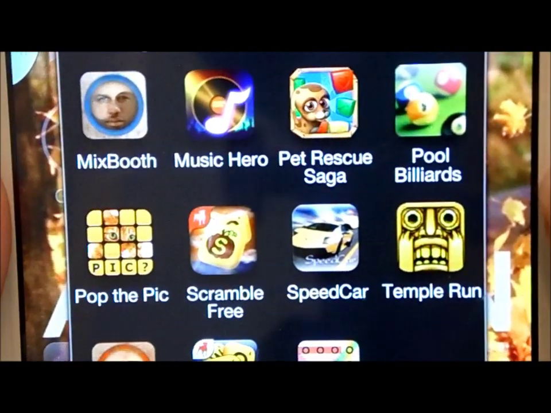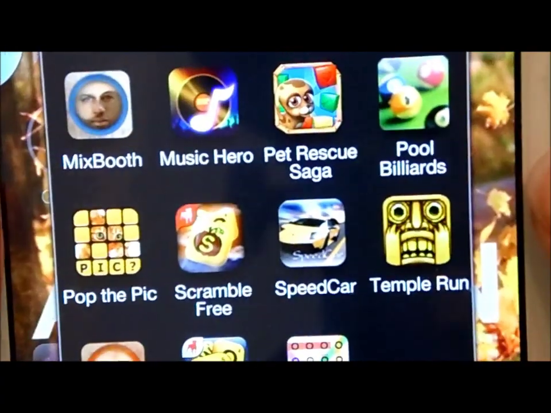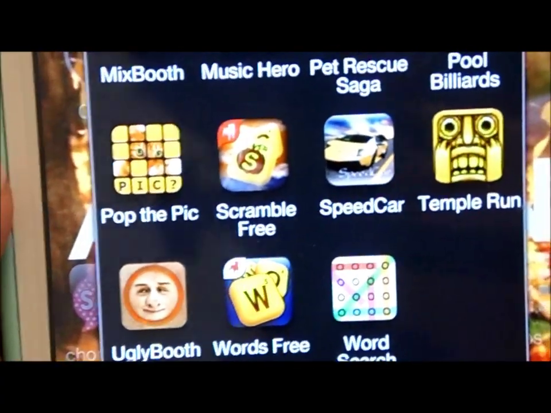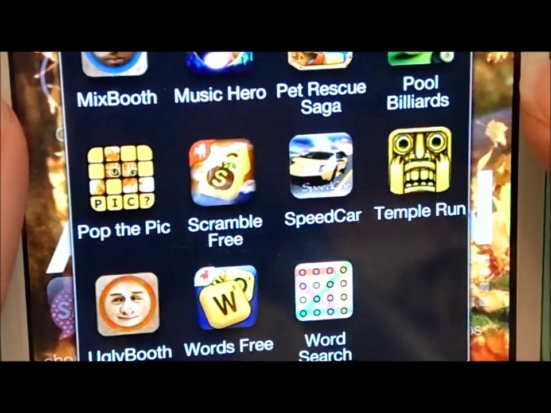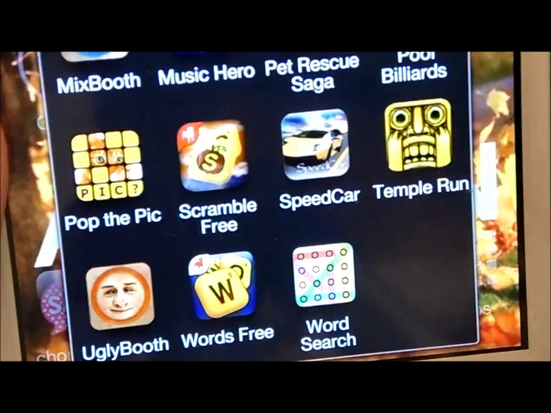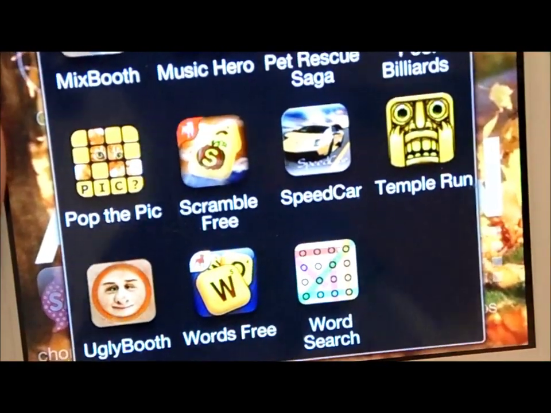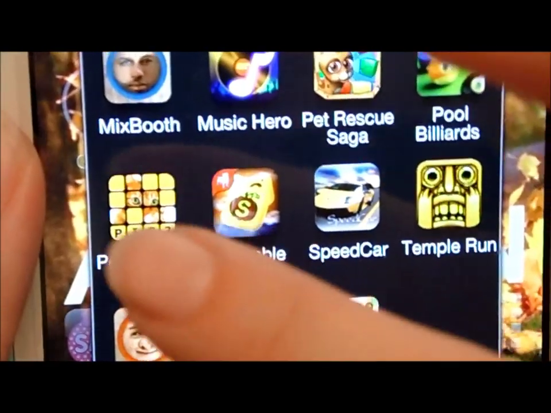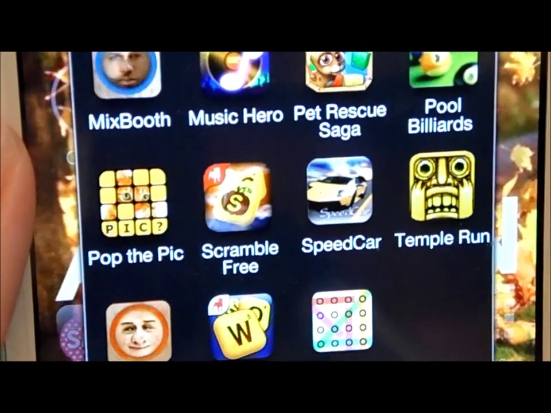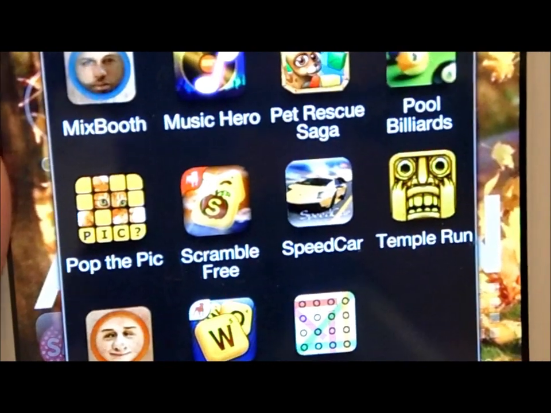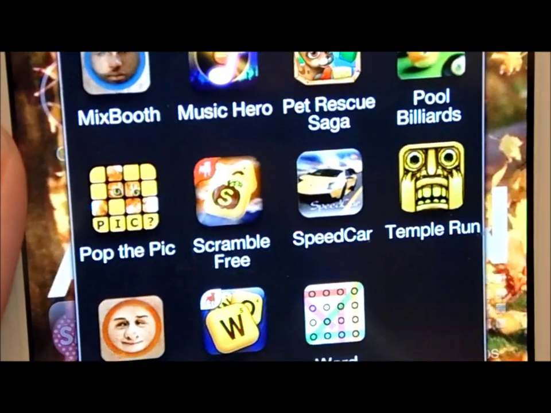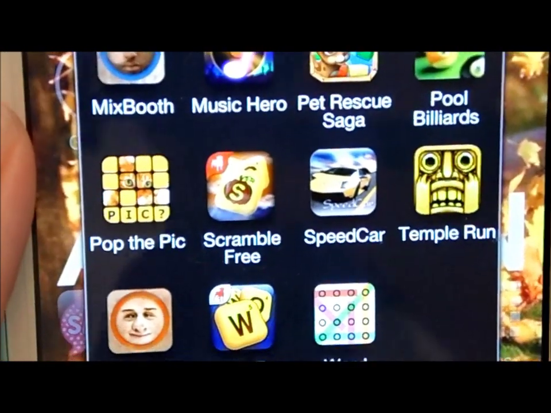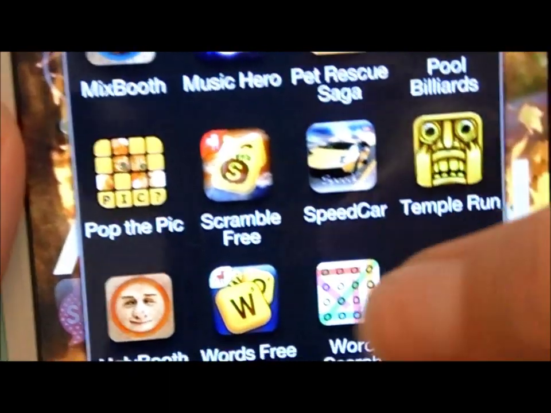The next games I have are Pool Billiards, which I really like to play, Pop the Pic. You just have a picture sort of that looks like that, and you have a certain number of pops, I guess you could say. You can just pick whatever you want and say you have about 10 of them, so you can pop 10 of those squares, and you can see a little bit of the picture, and you basically just have to guess what the picture is.